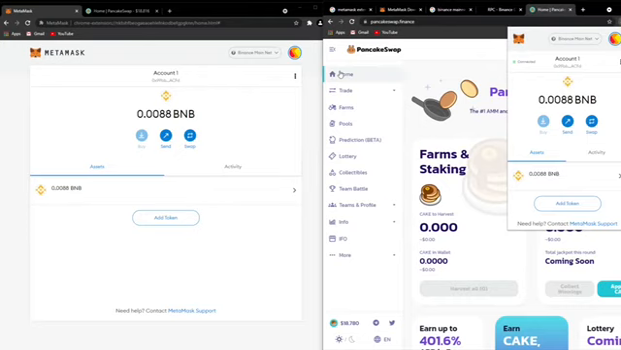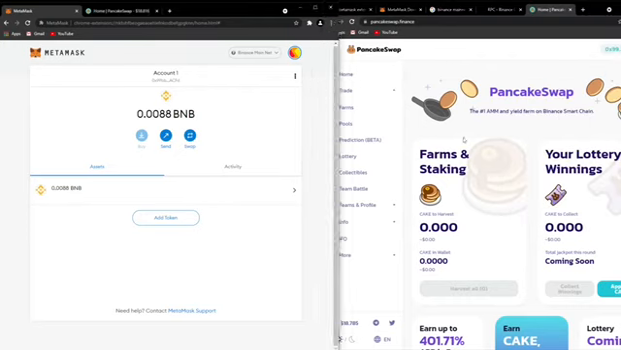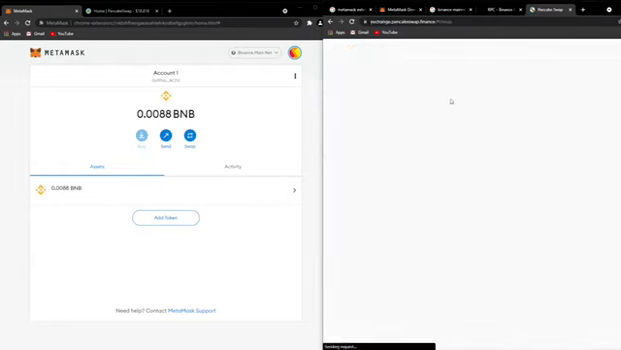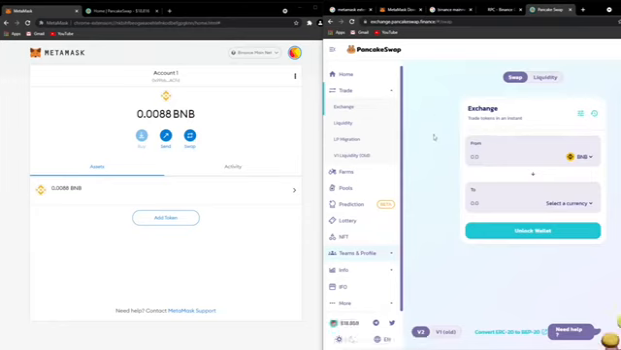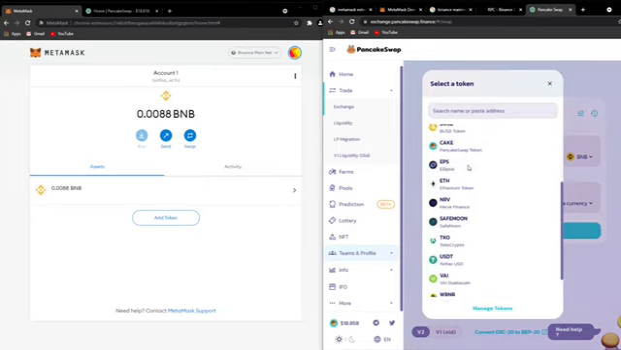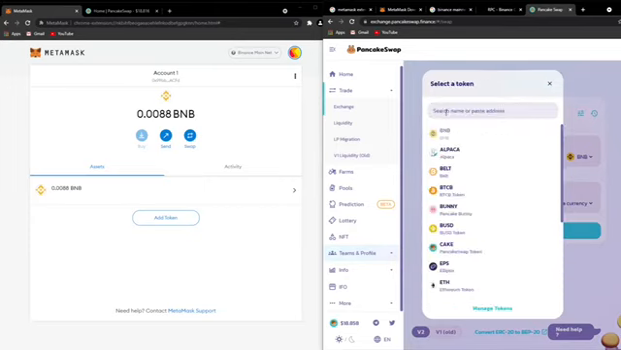Boom, connected. Okay, so now that it's connected and everything's good to go, obviously you don't have to use this, but if you do want to use Pancake Swap, you can. You just go to trade, exchange, and you can select currency and you'll add the currency. Okay, so you can add the currency. Let me see. So you can paste the address here and add a new one.